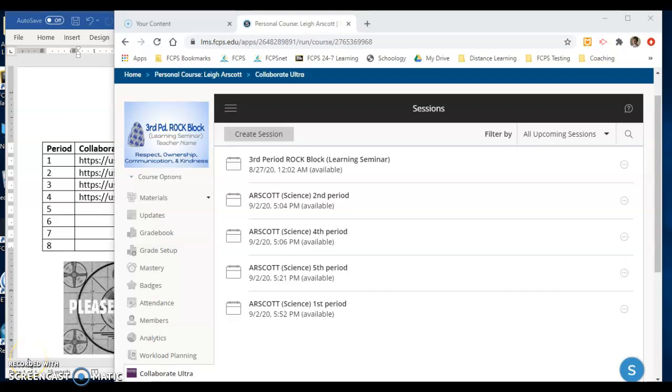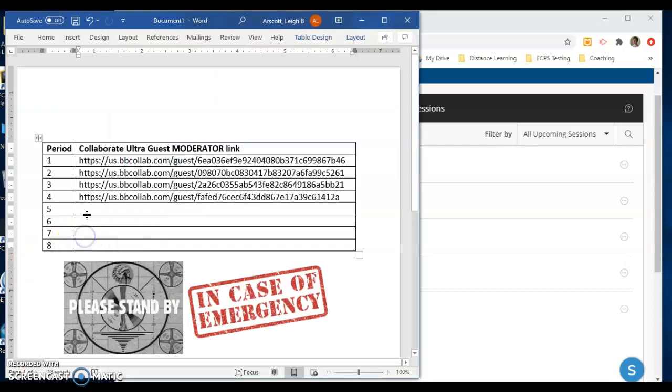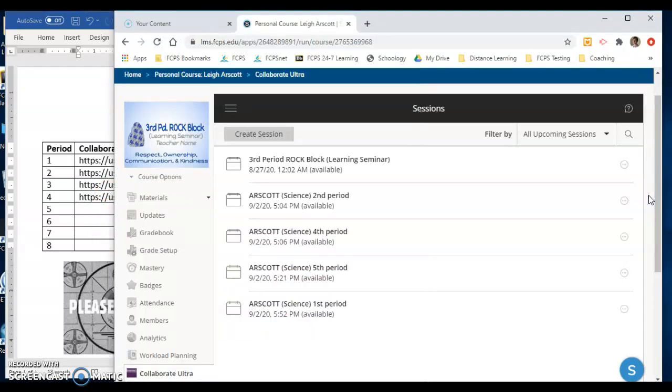How can we prepare for the eventuality that the Schoology server will crash sometime and we won't be able to access our Collaborate Ultra sessions, and neither will students if they can't get into Schoology. The thing is, they can still get into those Collaborate Ultra sessions if we have our backup emergency plan in place. We're all going to create some in case of emergency documents where we save guest links to get into our own Collaborate Ultra sessions. Let me show you how.